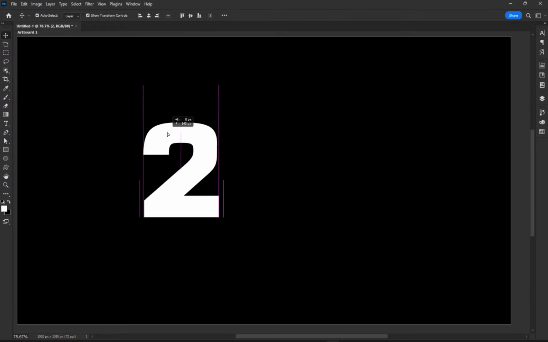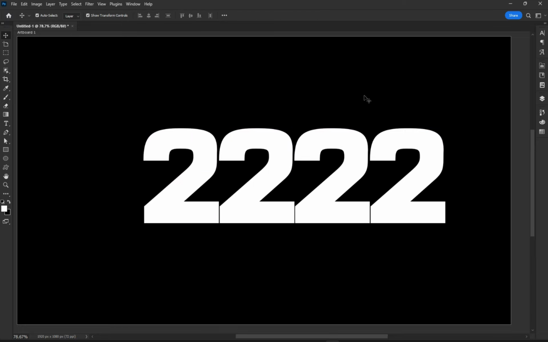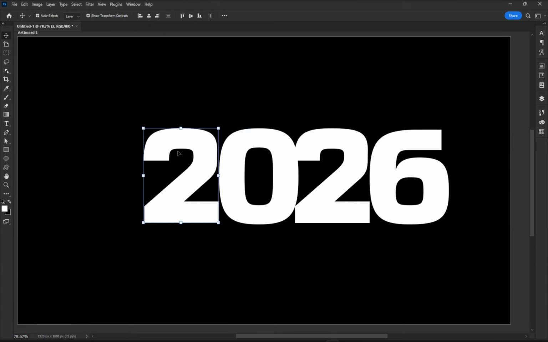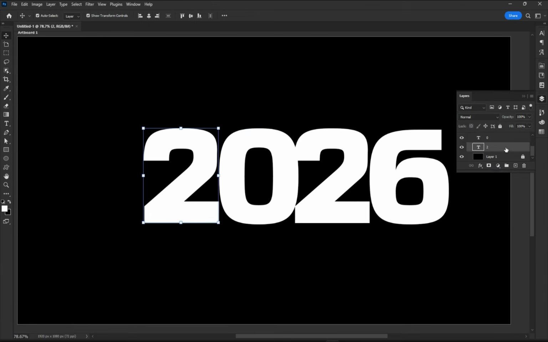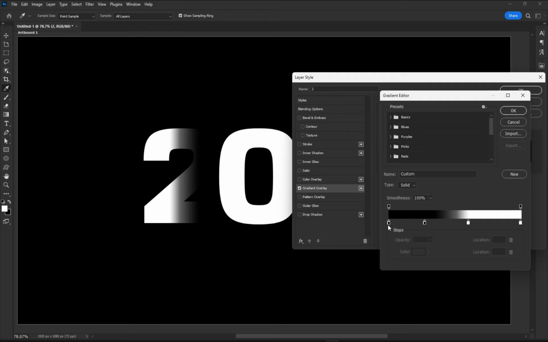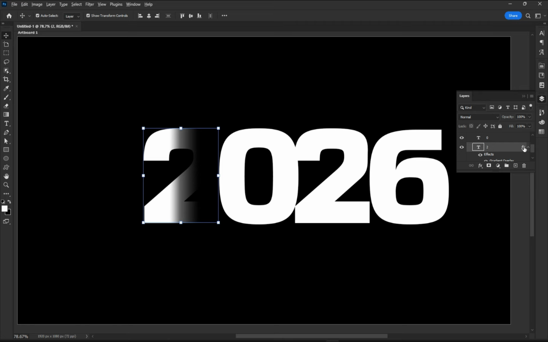So today we are going to create a simple banner for 2026. First we will choose a font of our preference and we will write each character separately. I will start with character 2 and then apply the linear gradient. Make sure the markers are equally distributed. That means white and black are spaced evenly.